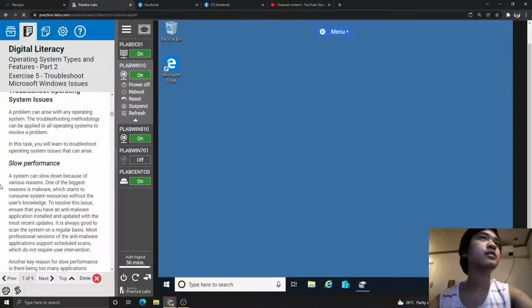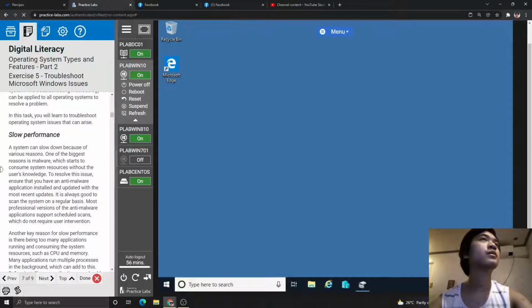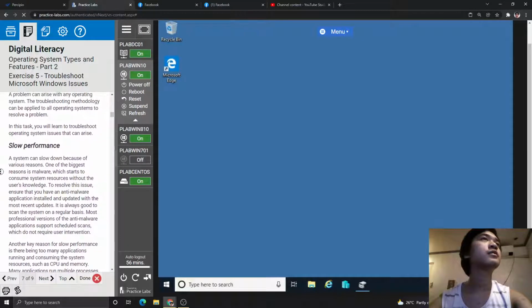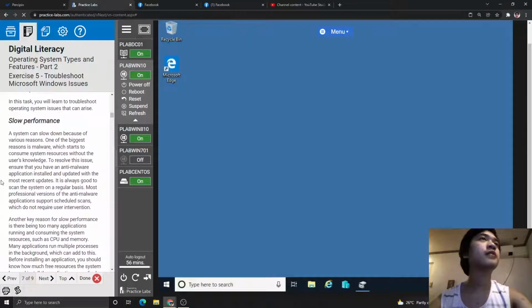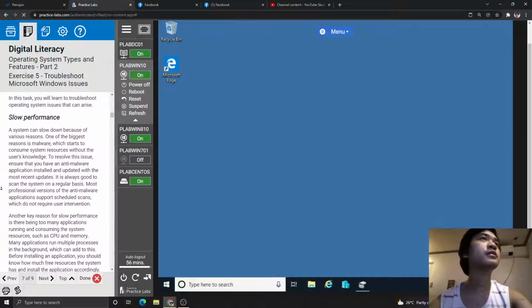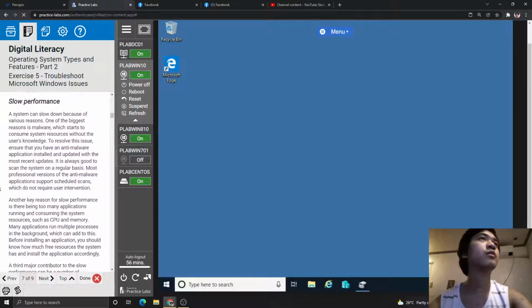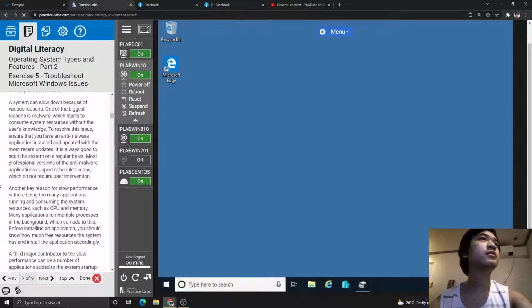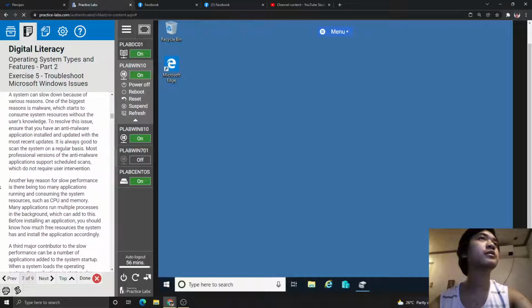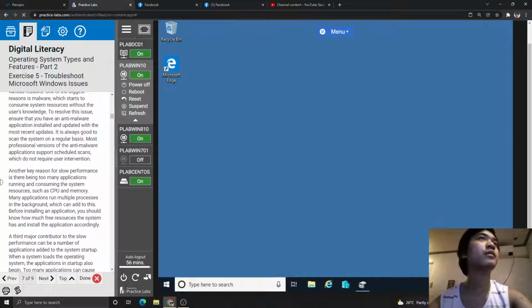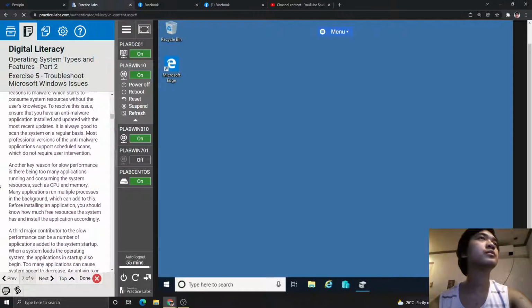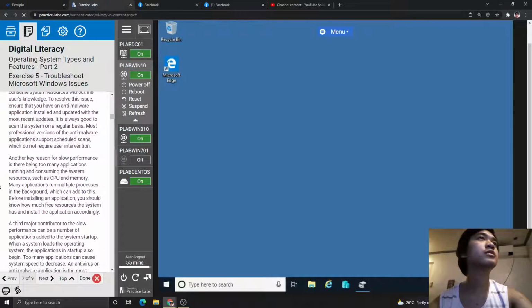Troubleshooting operating system issues. Problems can arise in operating systems. The troubleshooting methodology can be applied to all operating systems to resolve a problem. In this task, you will learn to troubleshoot operating system issues that can arise, such as slow performance. A system can slow down because of various reasons. One of the biggest reasons is malware, which starts to consume system resources without the user's knowledge.